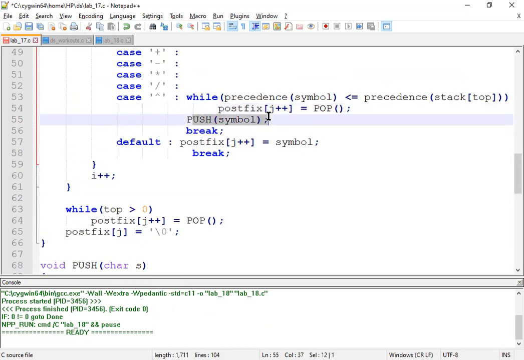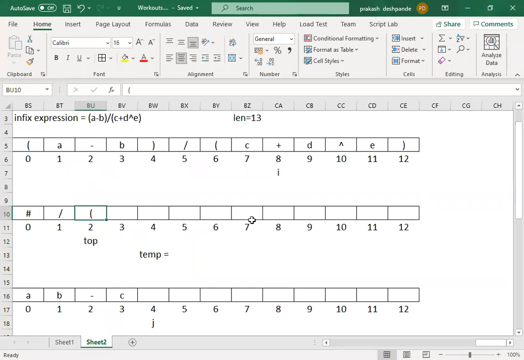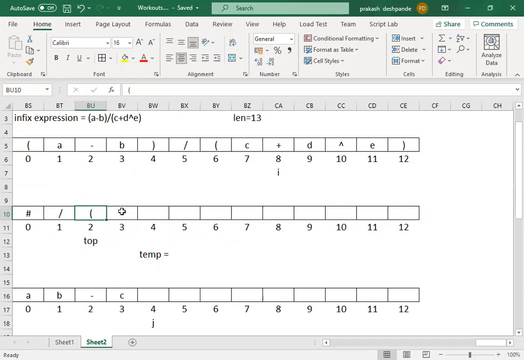Then the next statement, push that symbol. The next character will be pushed onto the stack. Which character was it? It was plus. Now top will get incremented and plus will be added here.